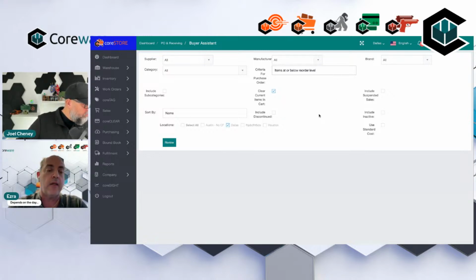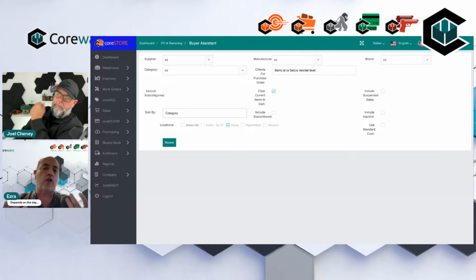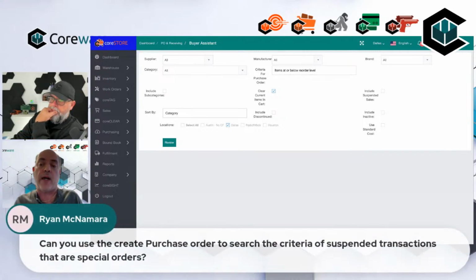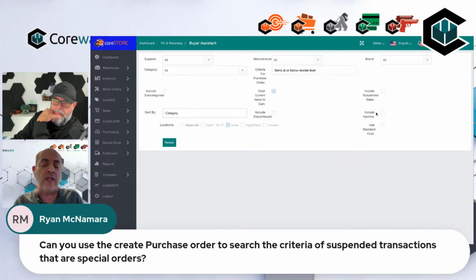Now, the other criteria, I can literally sort by, in this case, I'll sort by category, because I want to have an organized screen of what the system thinks I need to reorder. You can include suspended sales. That's important if you want to exclude anything that's suspended in terms of looking at those numbers, or you want to make sure that if you have suspended special orders, those show up in your buyer assistant. You can also include inactive items.